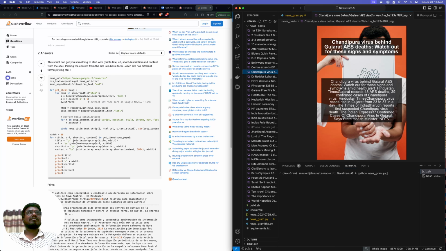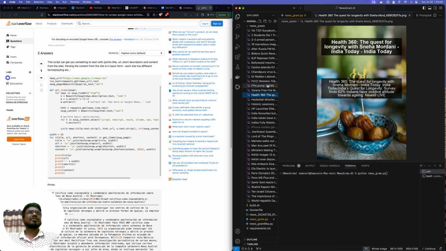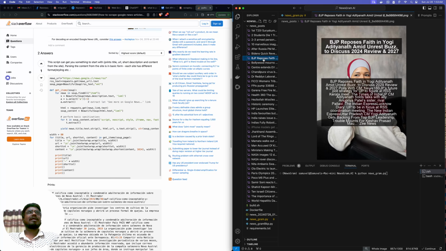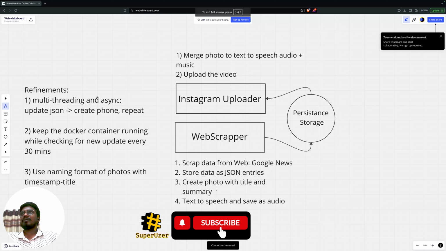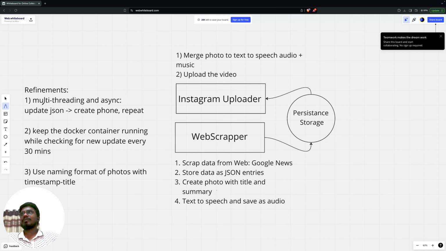And the description is not very readable. So we will try feeding this to the Google Gemini API, and we'll ask it to refine it and make it more readable. Or if there's an out of the box way of reading it from the RSS feed, we will try to do that. And there are a few other refinements that can be done. First is multi-threading and an asynchronous way of updating the JSON, so that we don't have to wait to read the JSON while it's still being created or written.